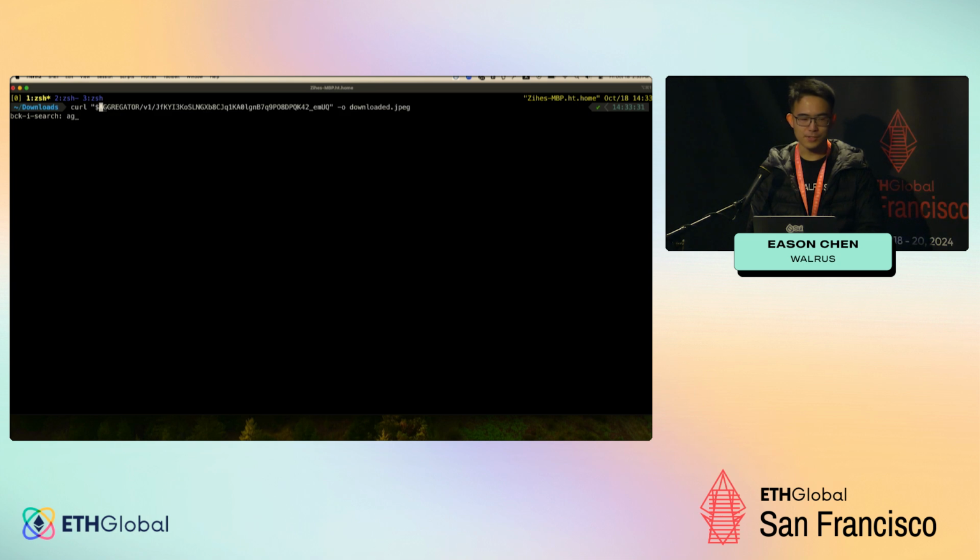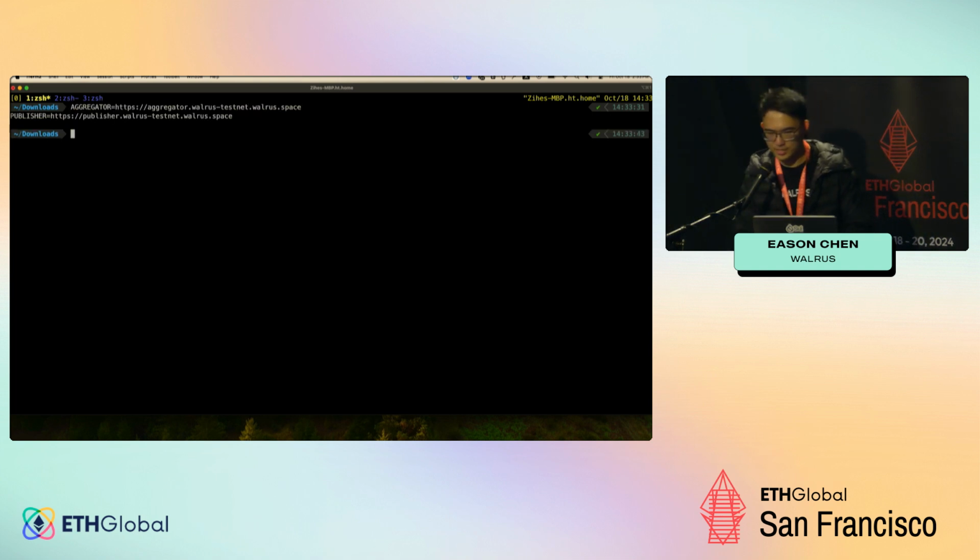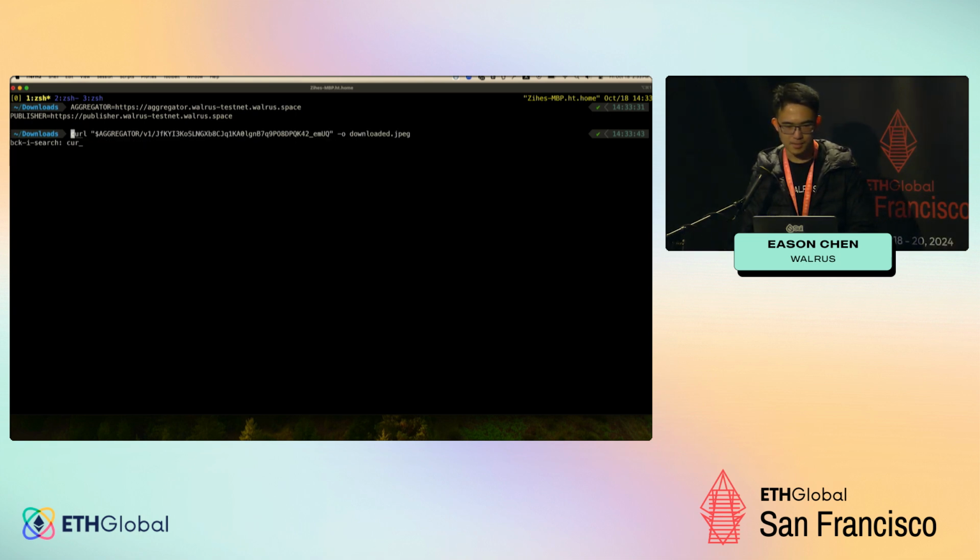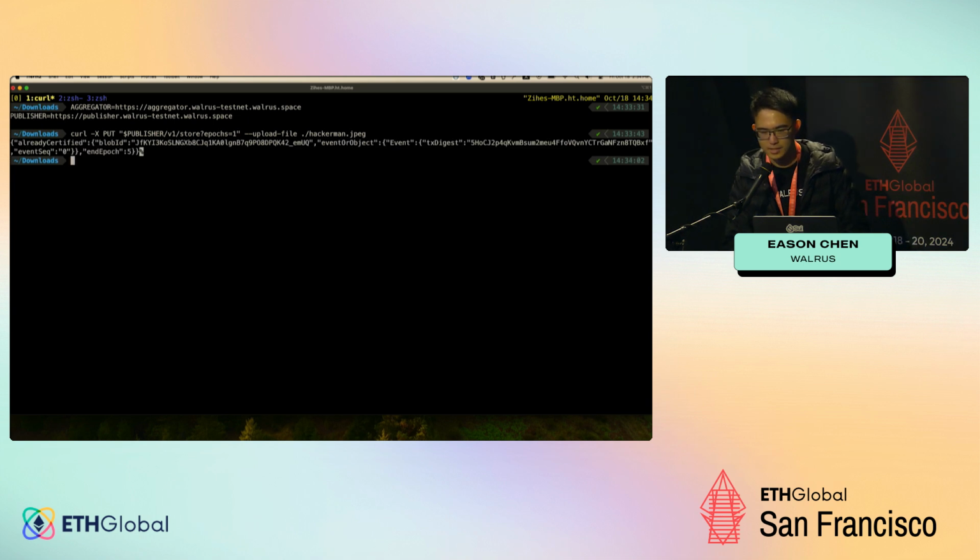So the first thing is we basically set the aggregator environment variables here. I'm just using my good old terminal, setting the variables aggregator and publisher. So the way to use it, as you see here, I have an image here, right? I just call curl commands, and with this URL, I will be able to just upload a particular image there.